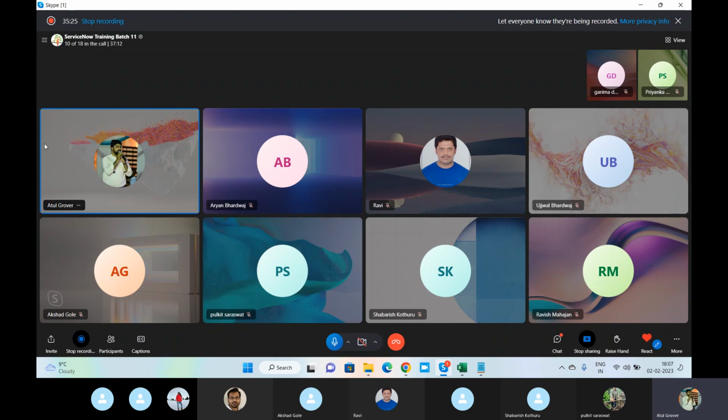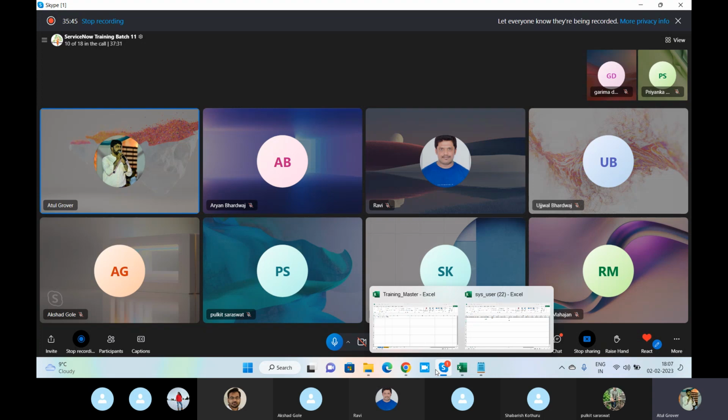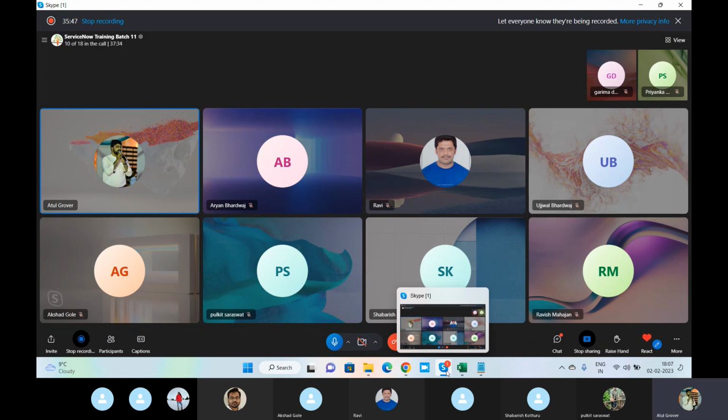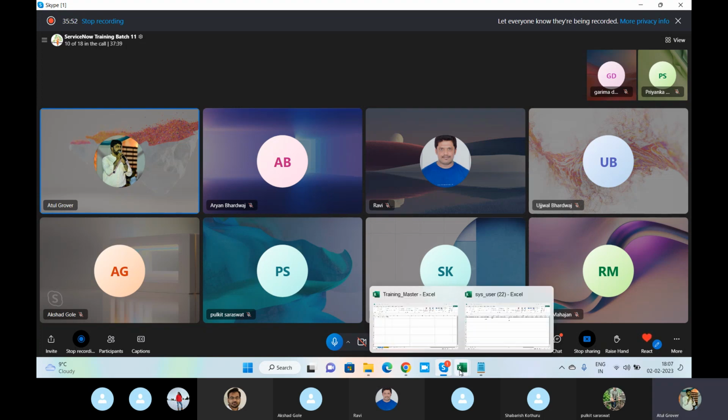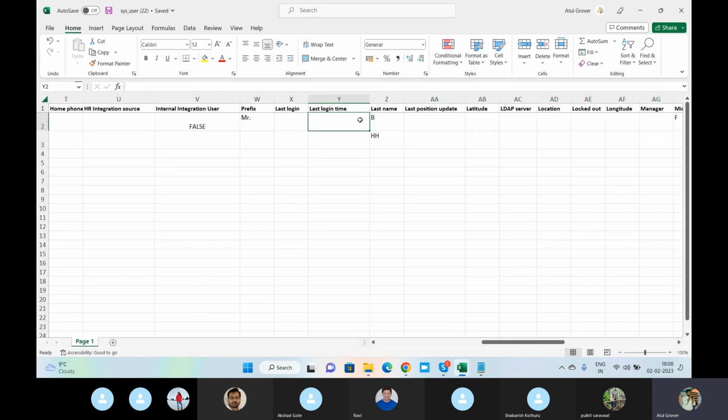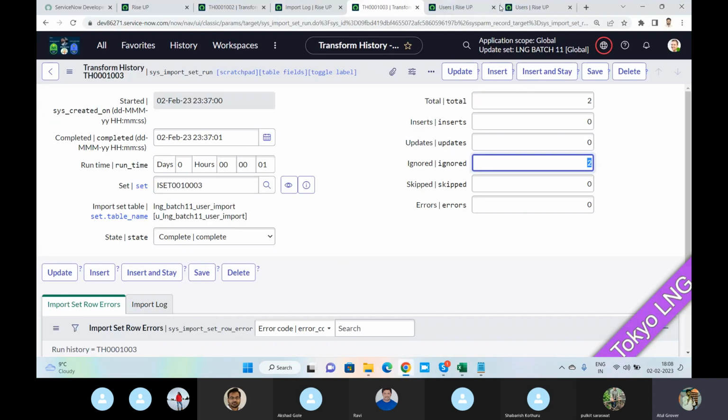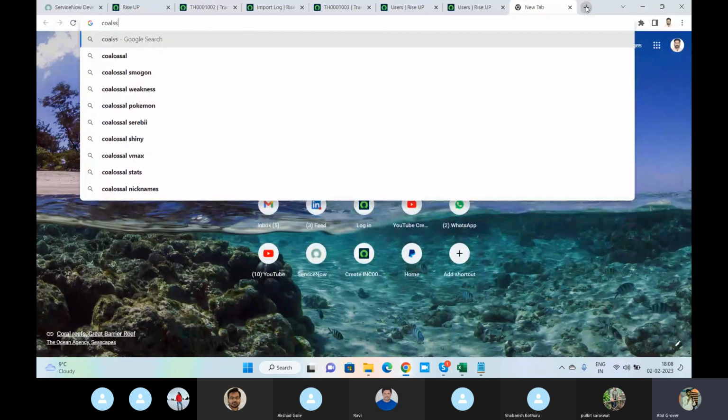So what is the purpose of the coalesce? How does coalesce work? This is again asked in interviews plus the CSA examination. Coalesce checks: is there any change in the record? Then it updates. If no, then it inserts. In these cases, if no update, it should be checked that the record does not exist. In this case, it did the same thing. It ignored.